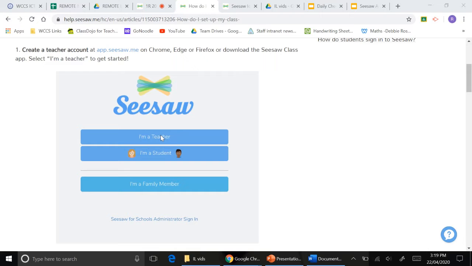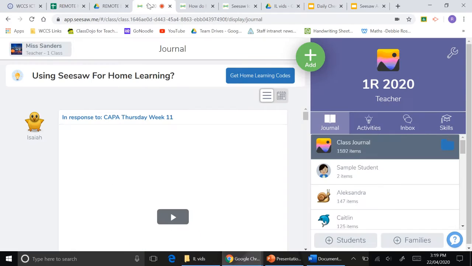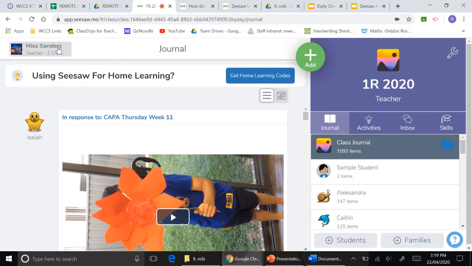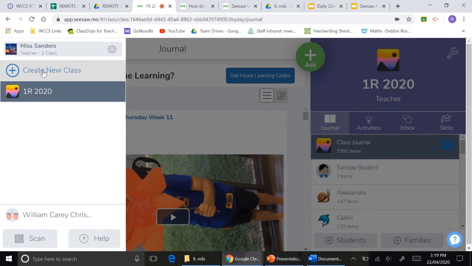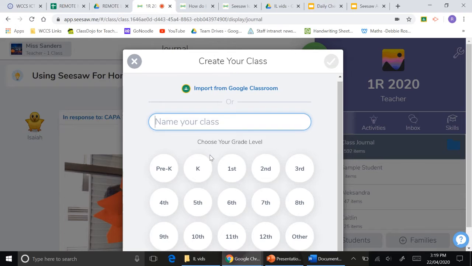If you already have a Seesaw account like I do, and you're going to create a new class, you're just going to go into your name at the top of your class and you're going to add new class. And for those of you who are new to Seesaw, once you've added all your details, this is what's going to come up as well. And you're going to add the name of your class. So I'm just going to write test class for the purposes of this video.